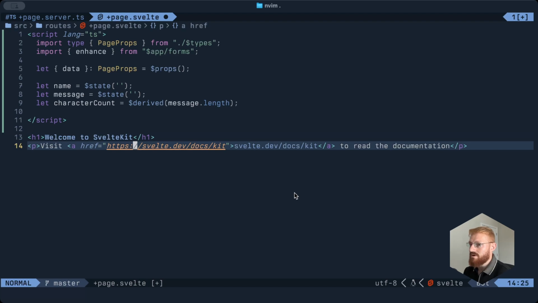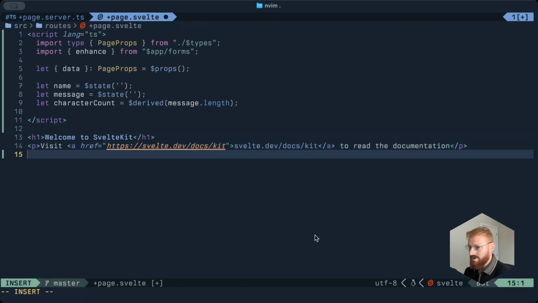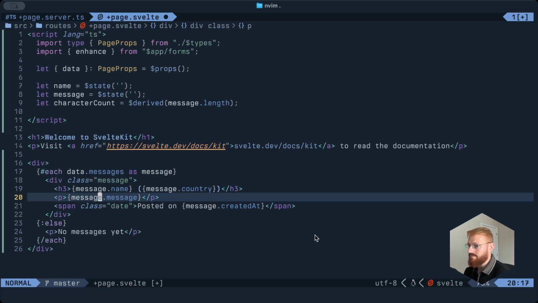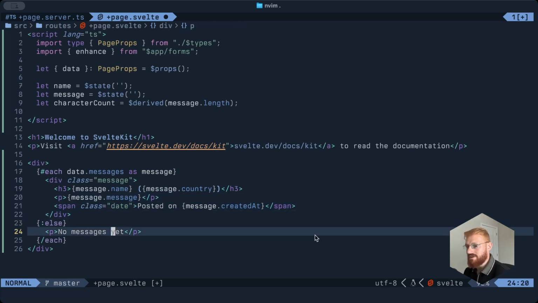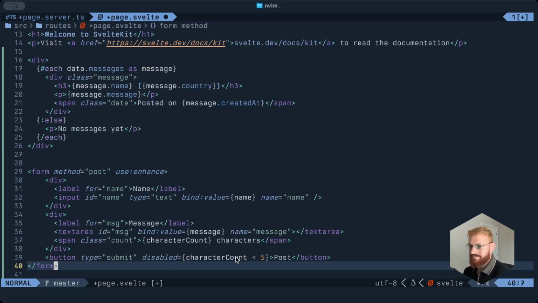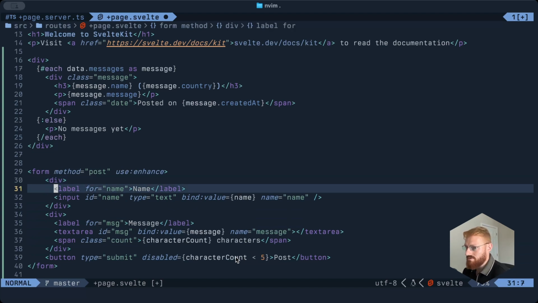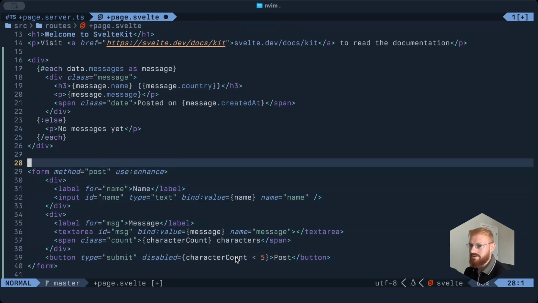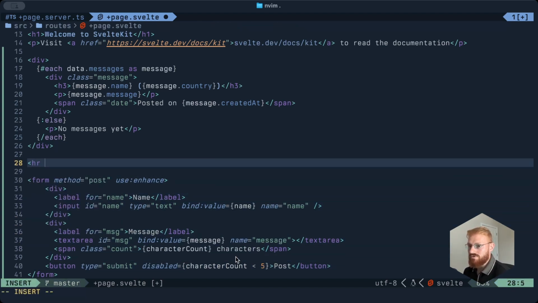Now with this, we want to loop over all the messages and display them. So we'll go here, create a loop. And for each of the messages, display this div with the name, the message itself, and when it was posted. And if it's empty, we'll say no messages yet. And then finally, of course, we need the form. We'll do that right here. The form at the post takes a name, the message, how many characters, and if there's fewer than 5, then we disable the submit button. And let's add a horizontal rule here.